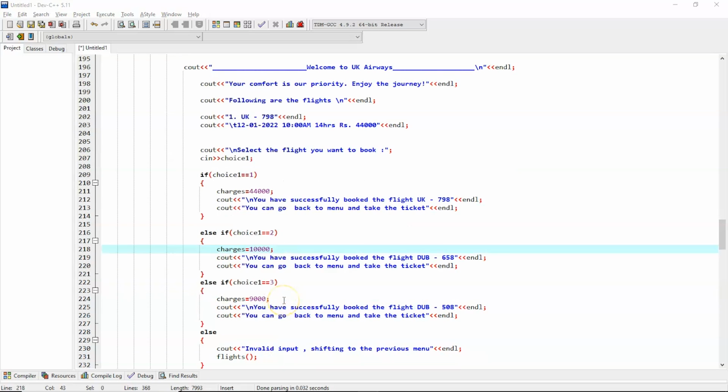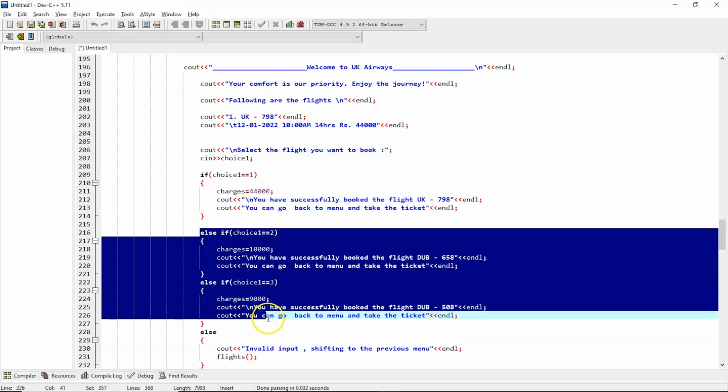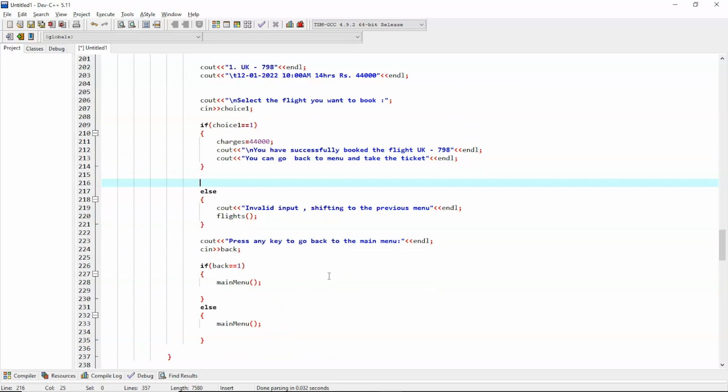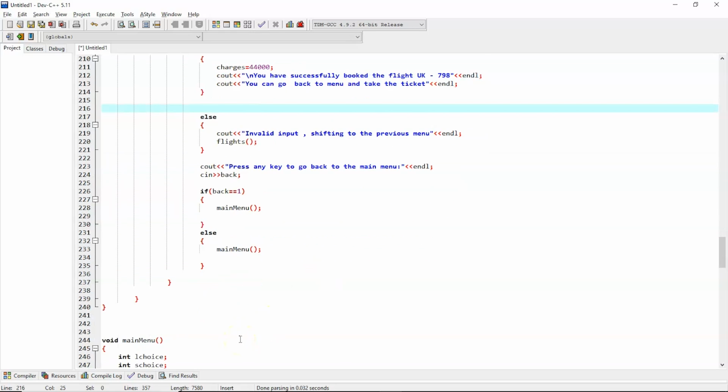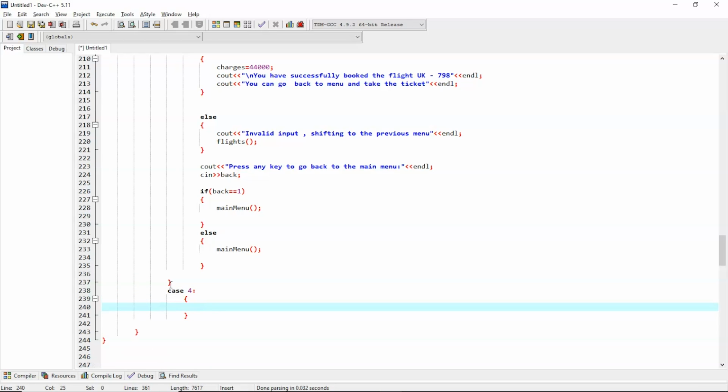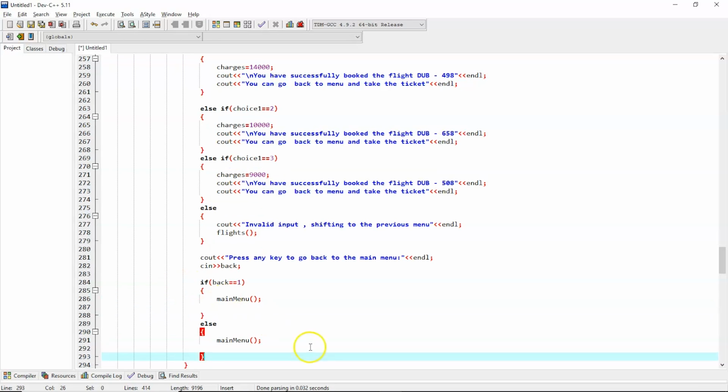Alright, so to UK there is only 1 flight, so we do not need to create these else if statements, so we can just cut it. And in the else block the rest is same. So now after that we have to create case 4, and we can copy and paste this one as well.